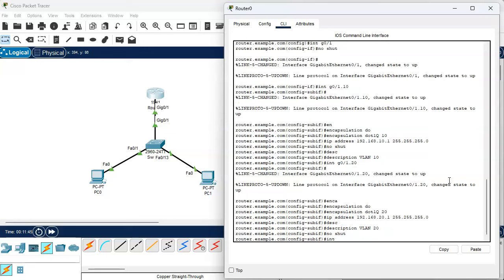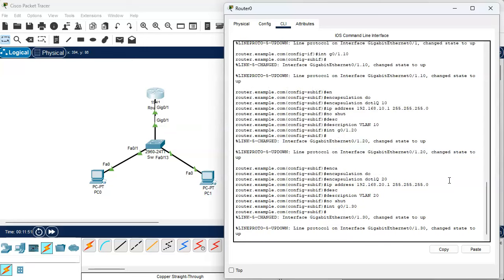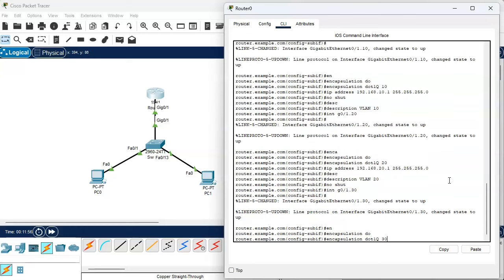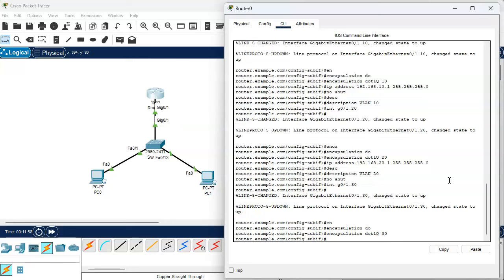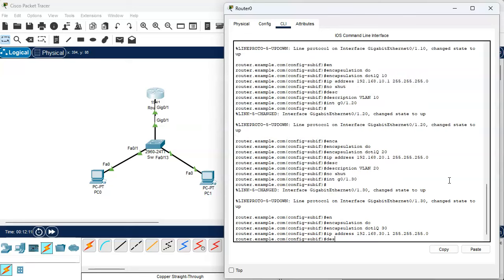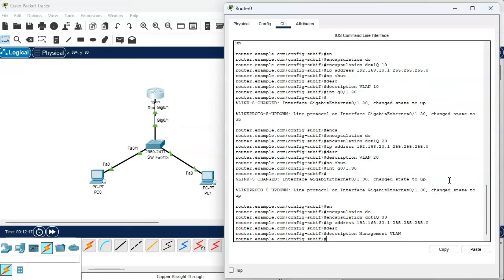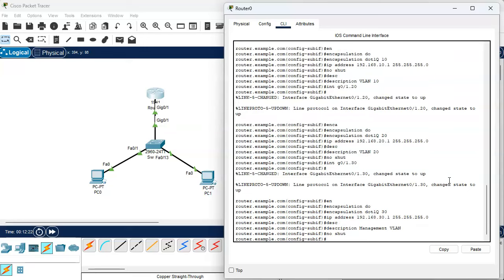Then we go into our next sub interface, g0/1.30. Do encapsulation dot1Q 30, and we will assign it the IP address of 192.168.30.1 with a mask of 255.255.255.0. We're going to give it a description as well. This will be our management VLAN. And we're going to do a no shut even though the interface is already active.